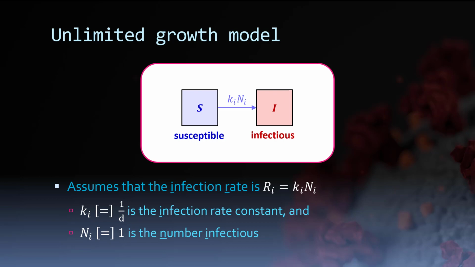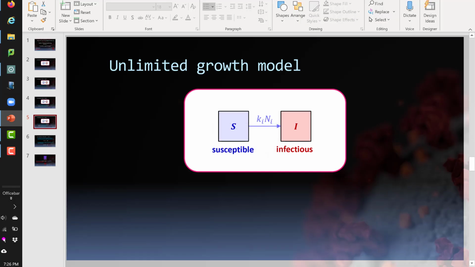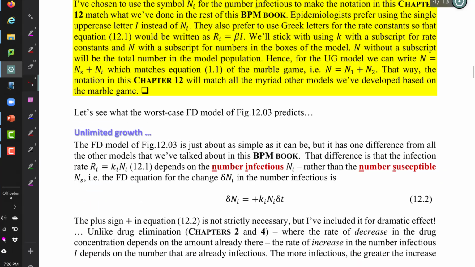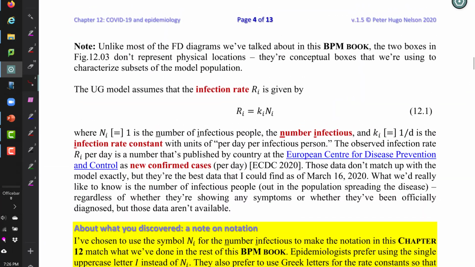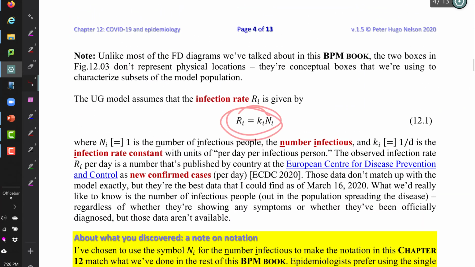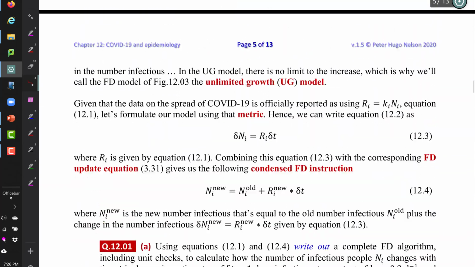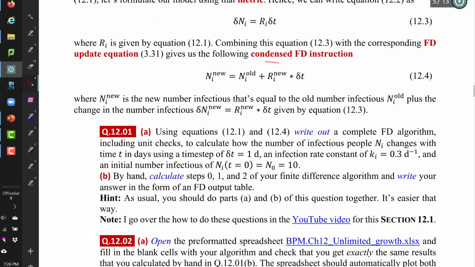Alright, so that gets us back to Chapter 12, so there are a couple of formulas. Here's the formula that we've already talked about. We're going to need that for doing our spreadsheet, and you should read through all this stuff. This is the other formula that we're going to need, which says that the new number infectious is equal to the old number infectious plus the infection rate times the amount of time that we're thinking of.